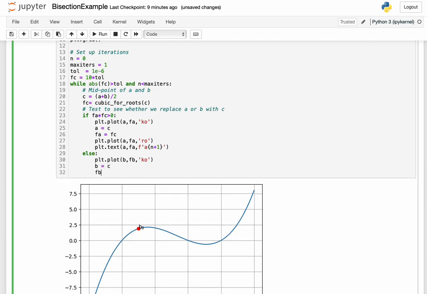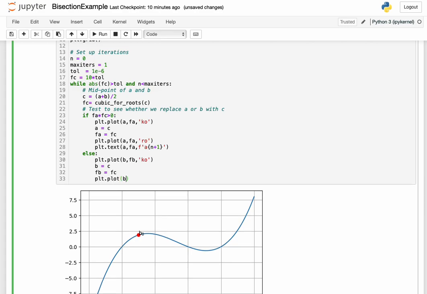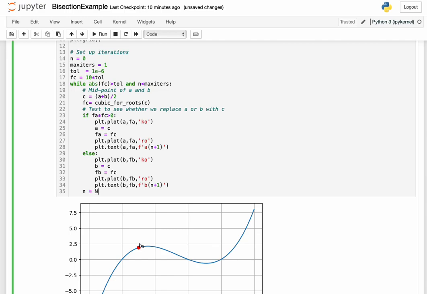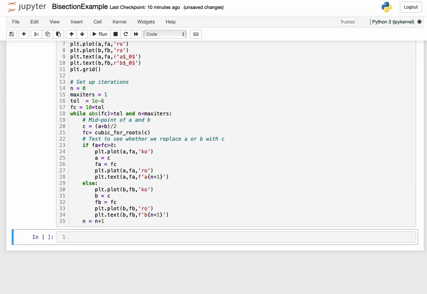B is equal to c, fb is equal to fc, plt.plot of b, fb, r0, and put the text on there as well. B, fb, f means a formatted string, and it's going to be b of n plus 1. And I should have put a double quote there. And then the next thing I need to do is to increment n by 1, or I could do n plus equals 1. And let's just run that.